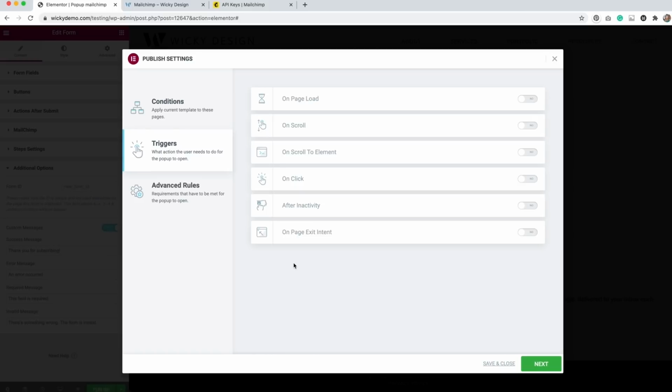We can also do on-page exit intent. So what that means is that if I try to click off to the page, so if I go to click this X, it will pop up and say, hey, wait a minute, don't leave yet. Here's a pop-up to subscribe to my list. So we can set whatever we want for that. So I'm going to pick on-page load, and I'm going to set this to 5 seconds.